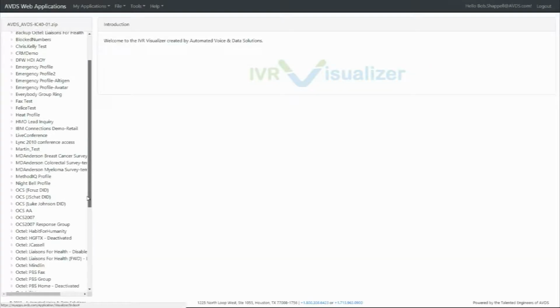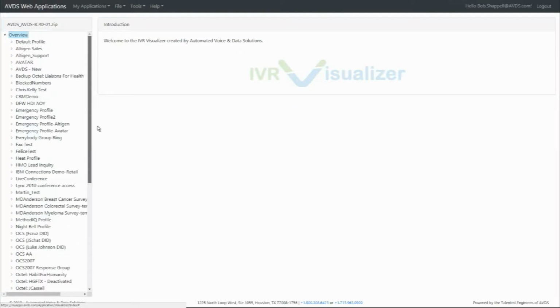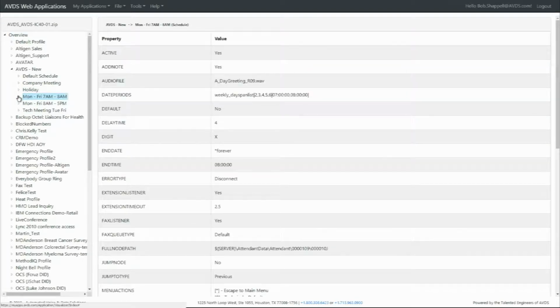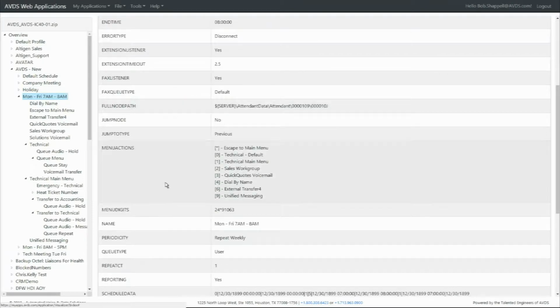AVDS Visualizer is designed to provide you with all information about your call flows pulled from Interaction Attendant and the Windows registry. Using the twirl down arrows in the tree on the left, we are able to see the various schedules underneath every profile. Diving deeper into each schedule, we can also see the different layers of programming in our call flow. Every node we select is accompanied by a full array of details about that node.